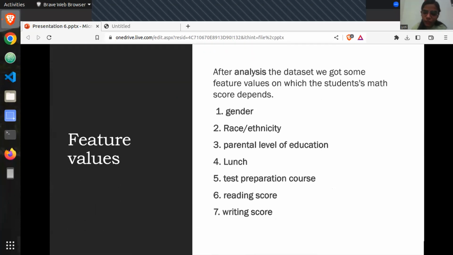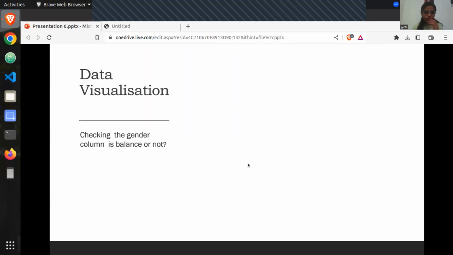So after analyzing the data set, I got some feature values, or you can say input values. First is gender, second is race, parental level of education, lunch, test preparation course, reading score, and writing score. These are the parameters on which the students' math score depends.